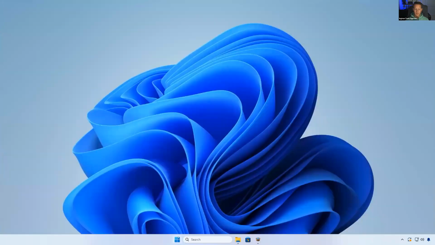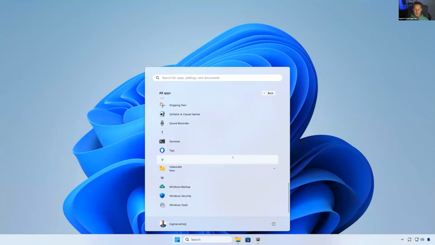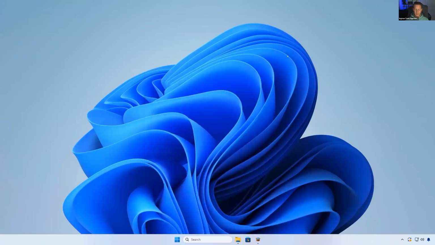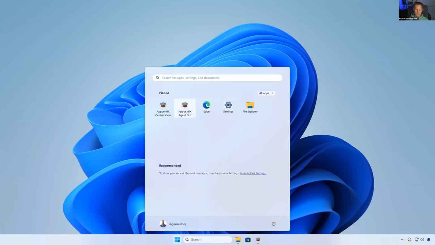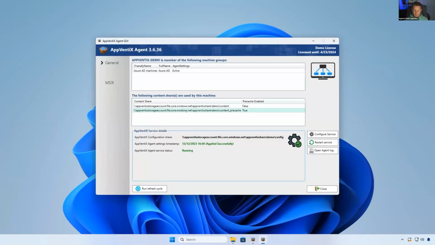So we've seen the application. It's here, in the start menu. If we launch it, well, it's going to launch VLC player. I hope this is not for VLC. I think it's going to launch VLC. And in the meantime, I'm going to launch the AppVentiX agent. The AppVentiX agent basically comes with an application. It's going to help you.